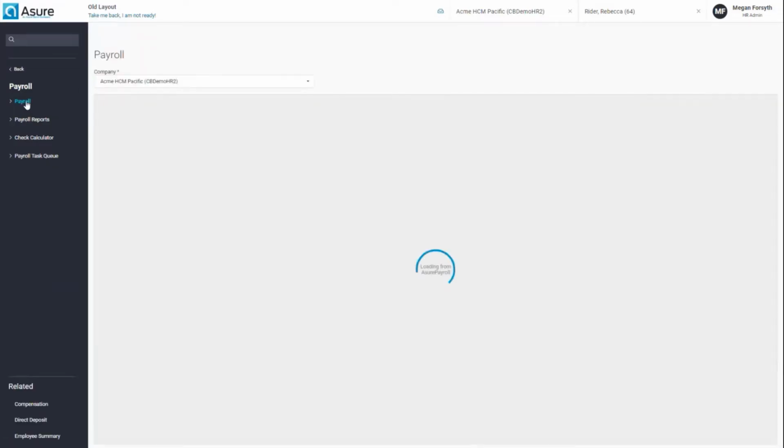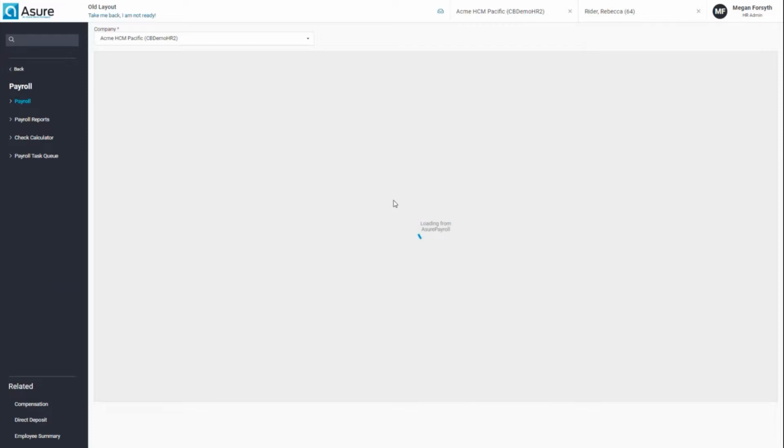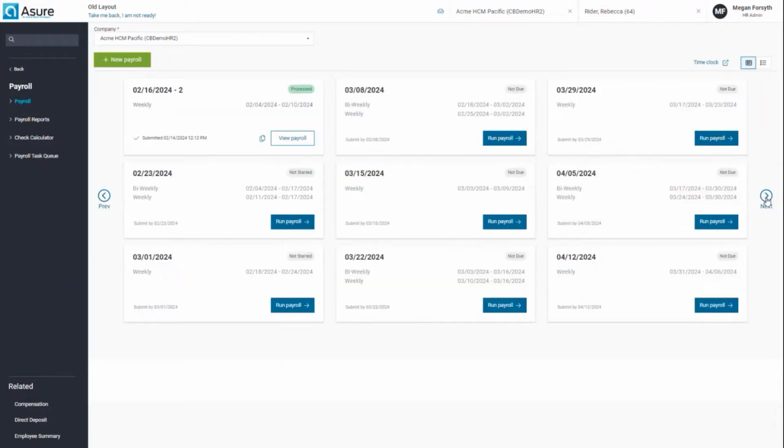Within the application, we will set up your payroll calendar. And when you click into the payroll tab, you'll see your calendar, whether it be weekly, bi-weekly, semi-monthly. They will show up as a series of check dates here. To start the payroll, you'll simply click the Run Payroll button.